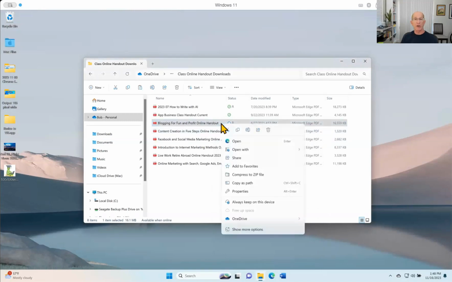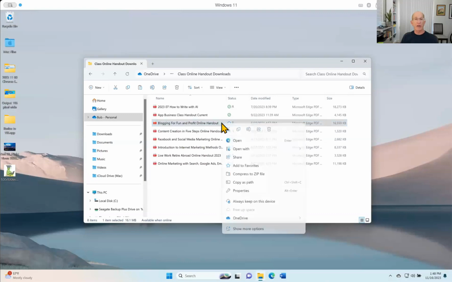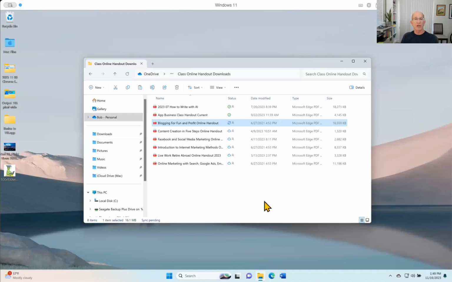Okay, so I can look at properties on it and view properties. I can also choose to always keep it on this device. Now, if you look at the cloud symbol here versus the checkbox, if I right click and say always keep on this device, you're going to see that it's syncing. There's a little sync message, it's downloading, and now it is always kept on this device.